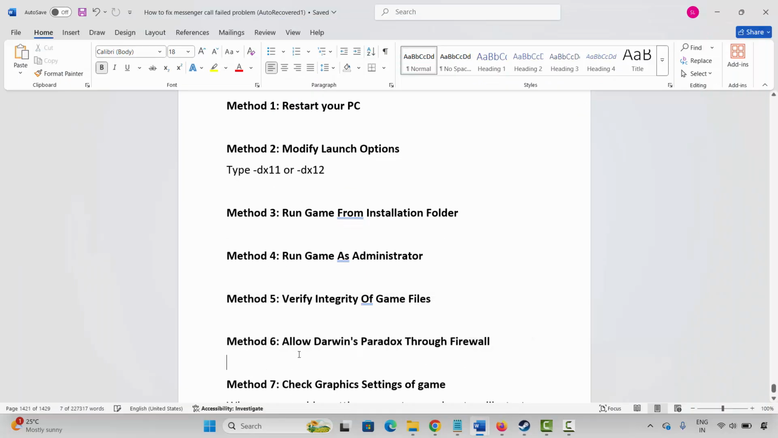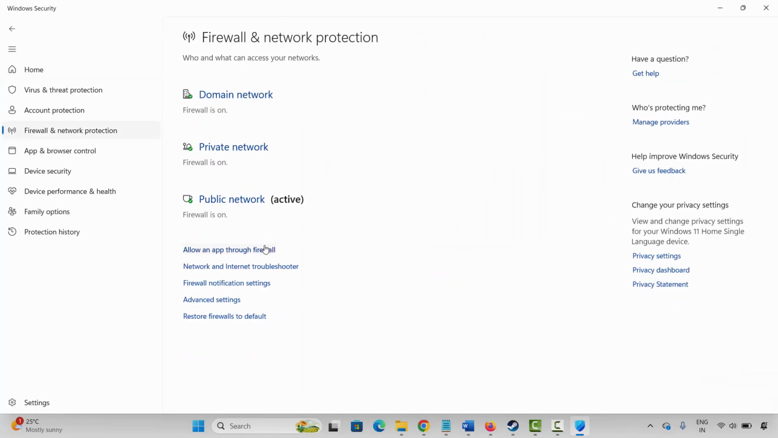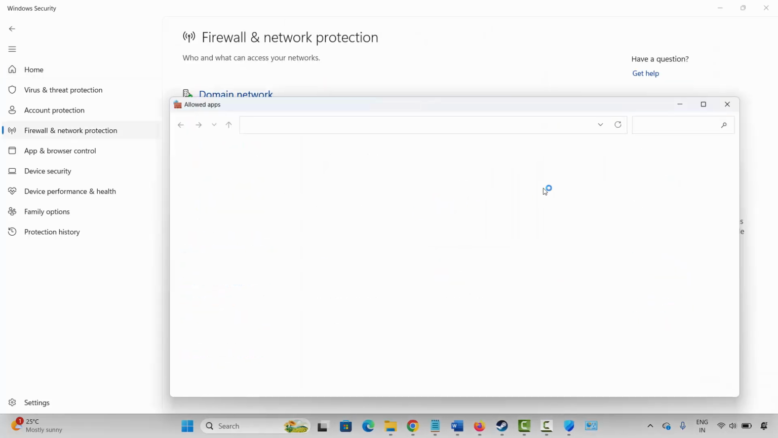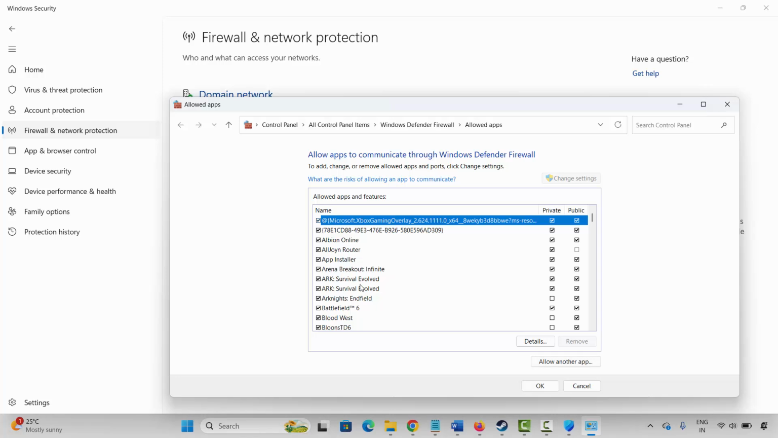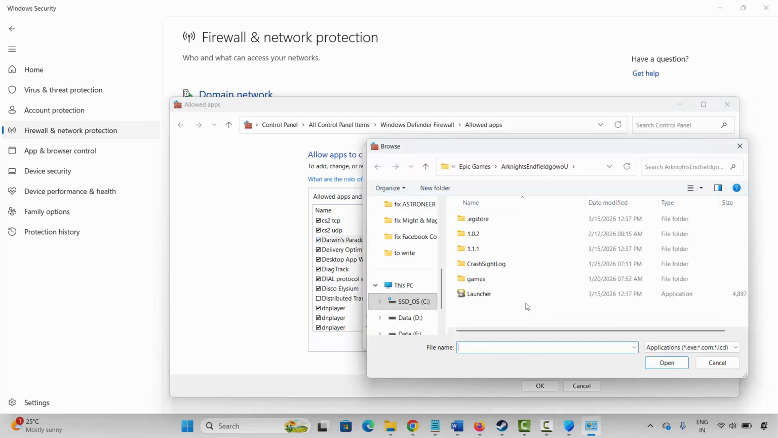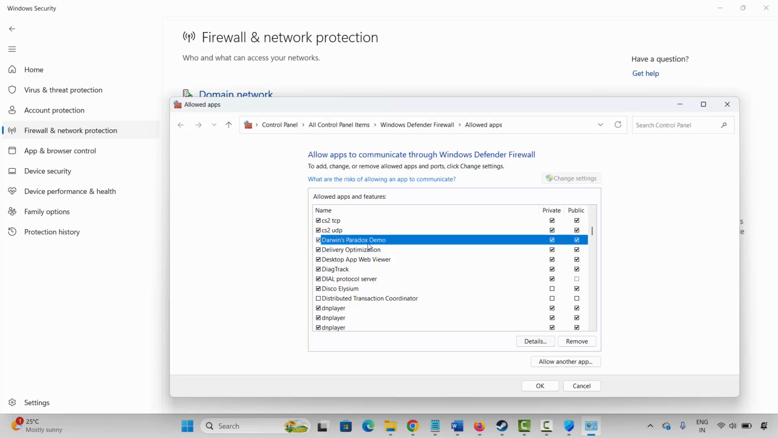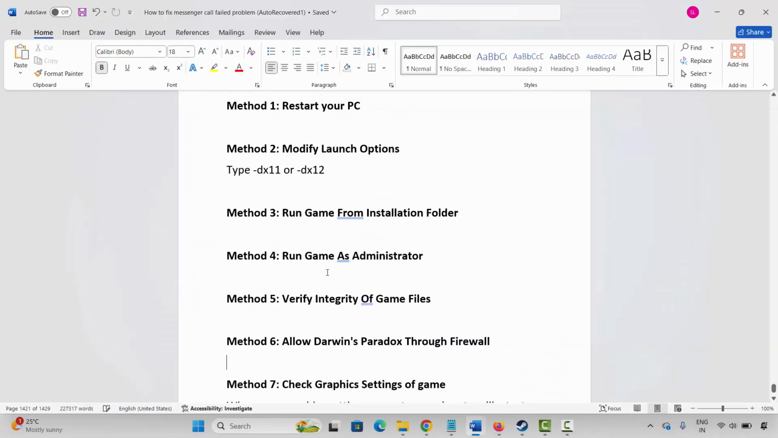Next is to allow the game through Firewall. For that, go to the Windows search for Windows security. Now click on Firewall and network protection, allow an app through Firewall, change settings. After that, here you have to search for the game. If you cannot find the game, click on allow another app, click on browse, go to the game installation folder, add the game to the list. After that, select it, make sure both private and public boxes are ticked and then click on OK. Finally, launch the game and then check.